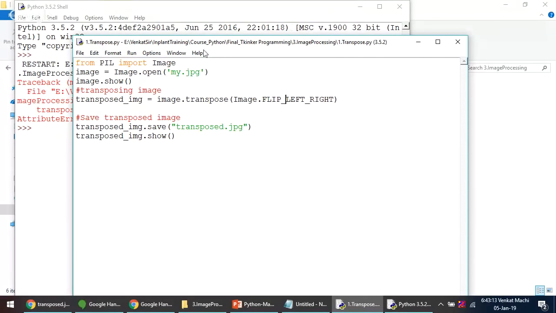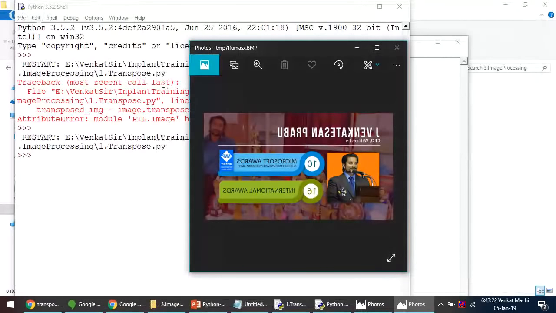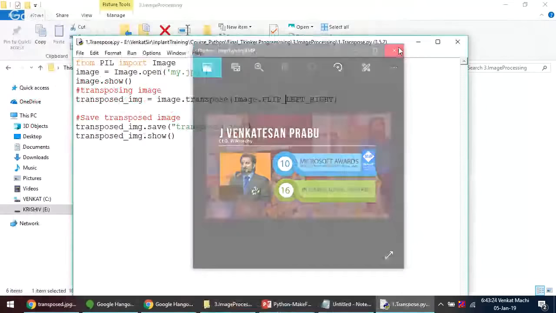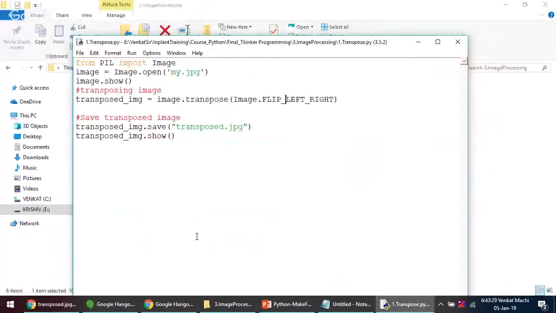Okay, so let me go back here. I'll run the code. Looks good. Looks really good. So this is how you are able to process your images. Okay, so I got the image, good. That looks good. This is how we'll be transposing the images.